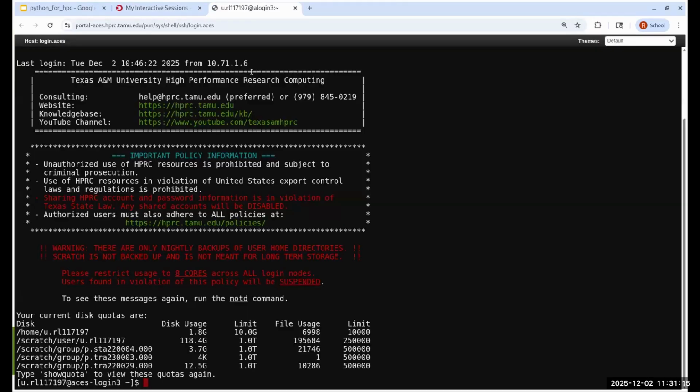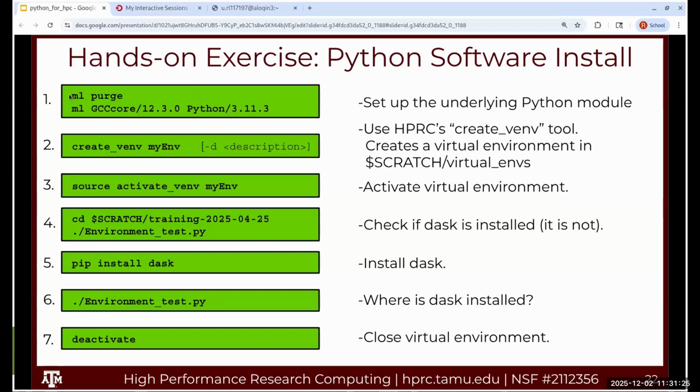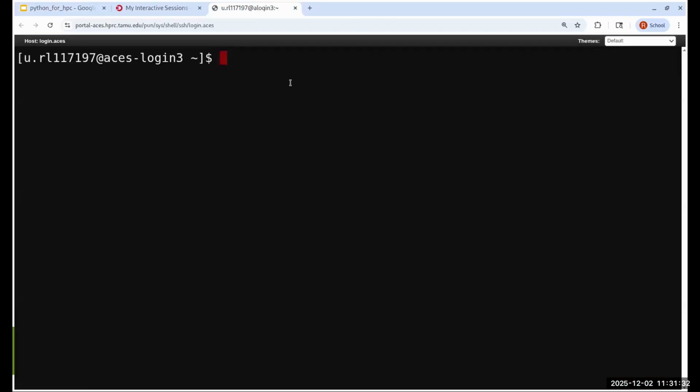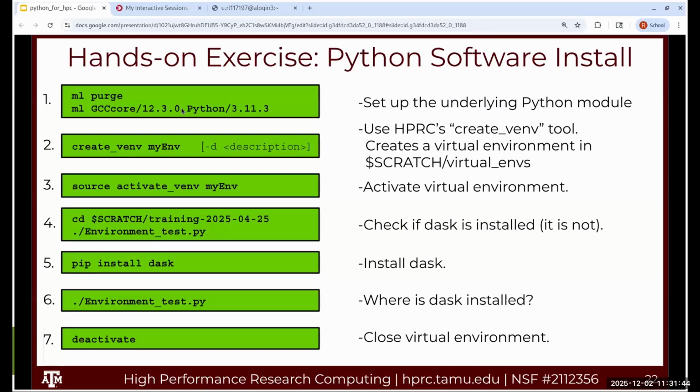So I'm opening a new shell session. I landed on login 3. And we need to do some of these exercises. So we're going to load our Python version. Oh, that's the same one I did earlier, so I get to repeat my previous command. Source env.sh. Module list. Nice. Save myself a few keystrokes there.